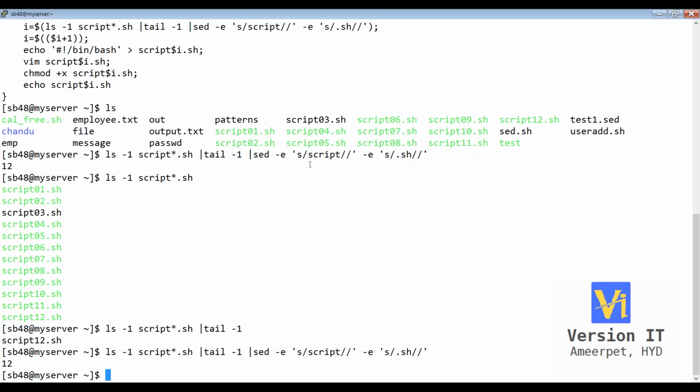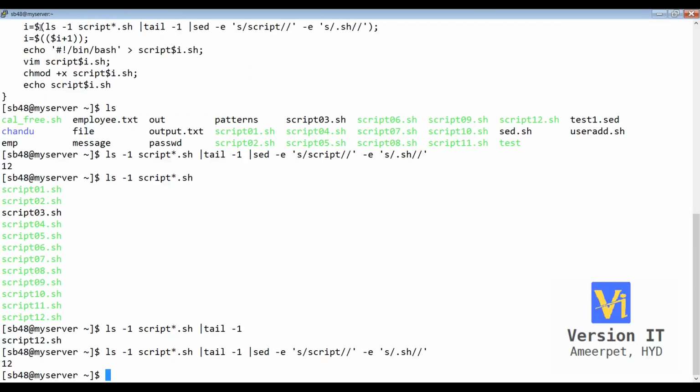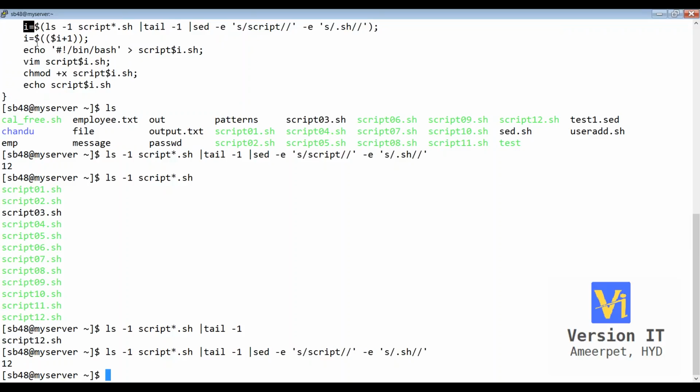So these are the two set commands, -e command 1, -e command 2. All these options are already discussed. Nothing to get confused here. I'm putting it in a variable I, arithmetic command substitution in variables. This 12 is going to be stored in I. But the script I want to create is actually 13, so I'm giving I plus 1.